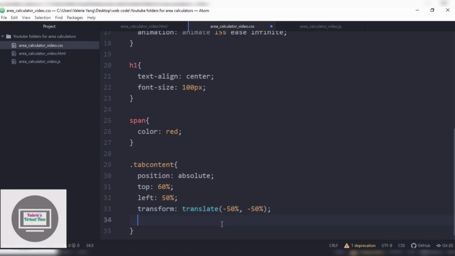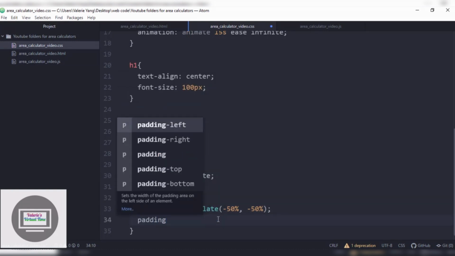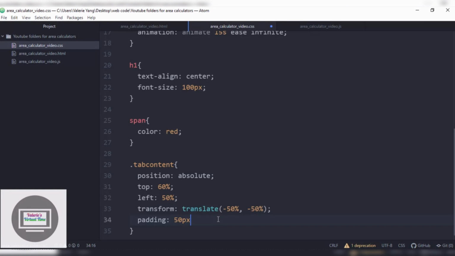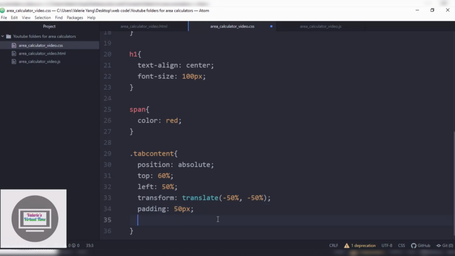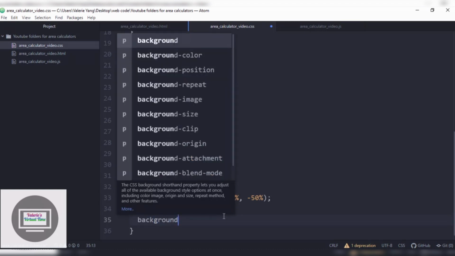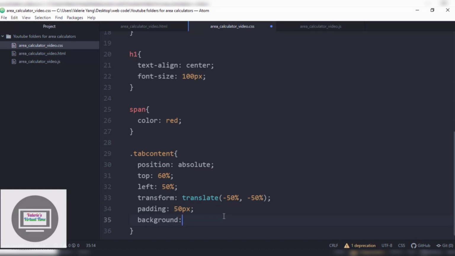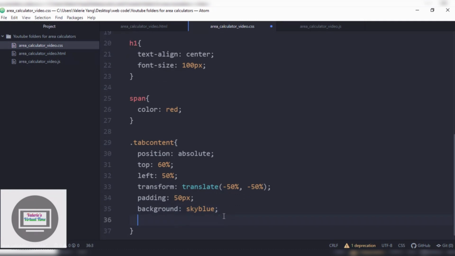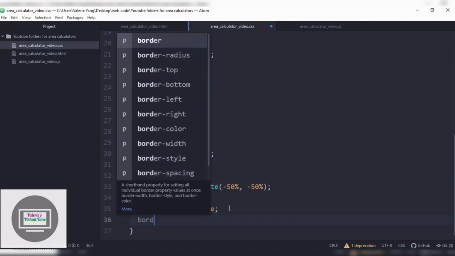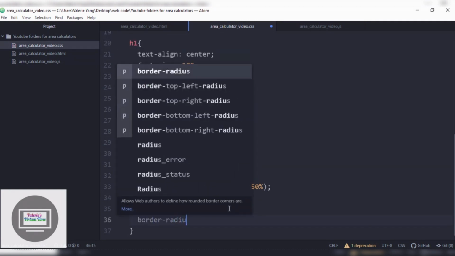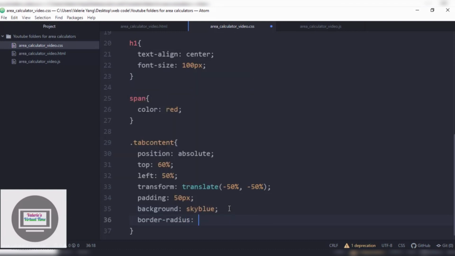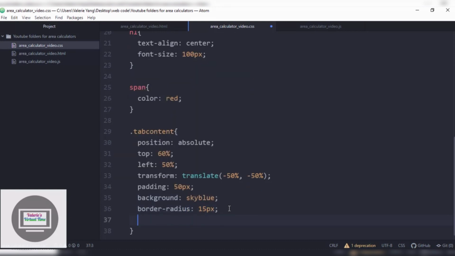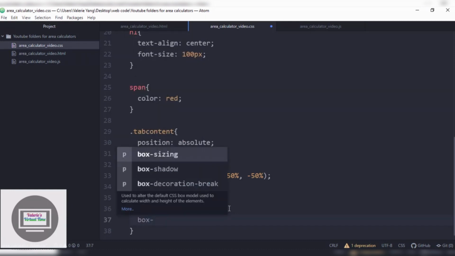Now I believe the padding makes it round, so what we're gonna do is 50 pixels. That's how much it's gonna round, if padding does the rounding thingy. We're gonna put the background. Basically, it's the background of the box. And we're going to make it sky blue because I think that's a nice color. Never mind, the border radius does the rounding. So we're going to round it out 15 pixels. And we're also going to do a box shadow because, oh, that looks pretty cool.